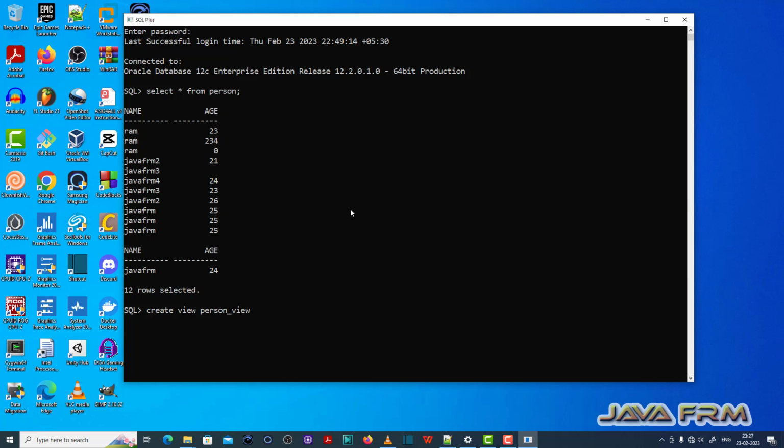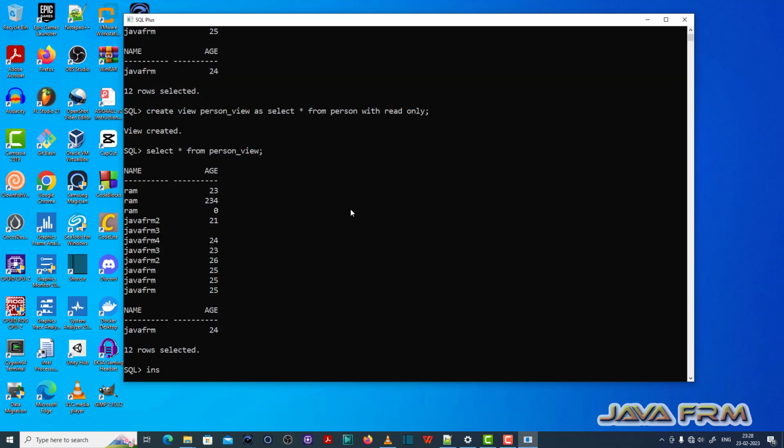So create view person_view as select star from person. So this person_view refers to the person table. So create view person_view as select star from person with read only. So person_view is created, but it's a read only view.